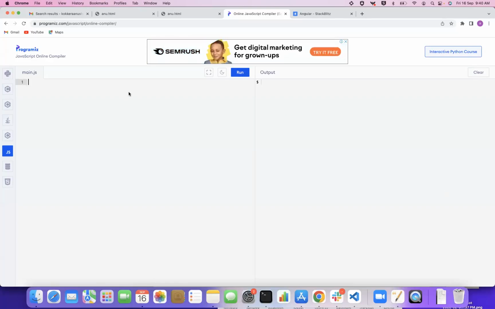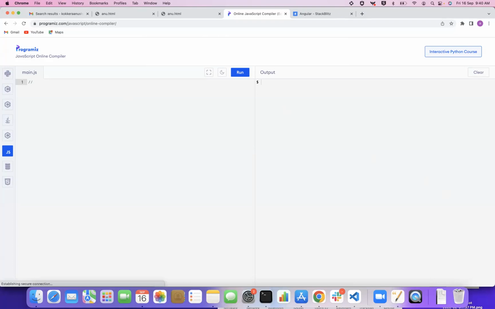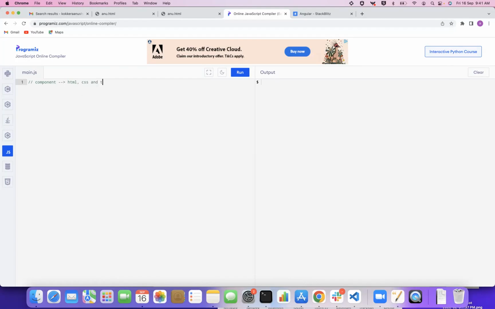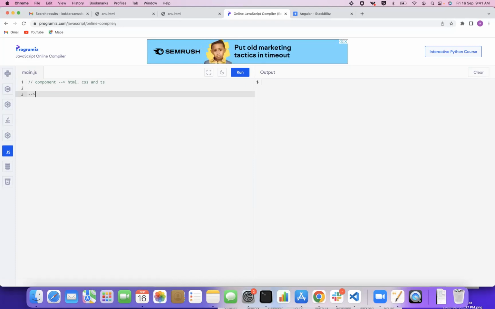Now, can someone tell me what is a component? Basic building block. Okay. And how many files does it contain? Three files. What are those? HTML, CSS, and TS. Yes. And whenever any component is created, where should we declare that component? Modules.